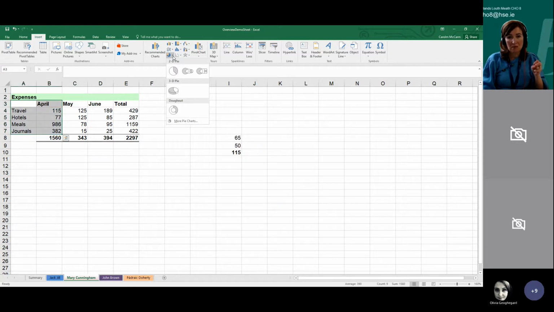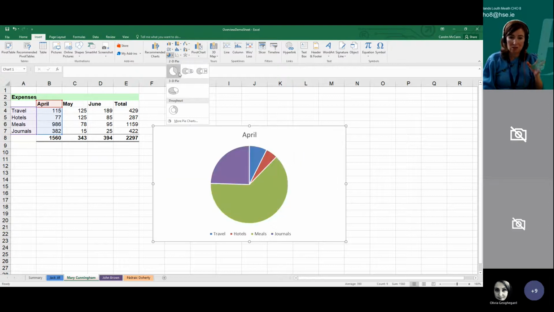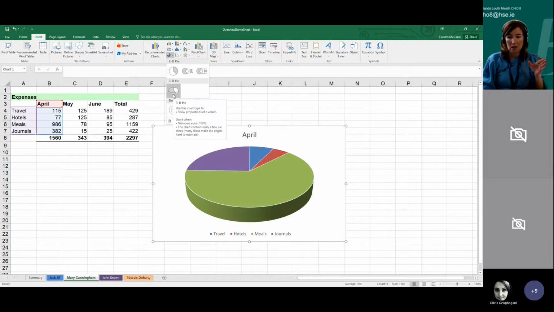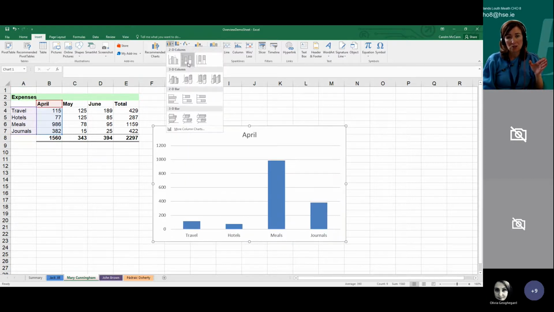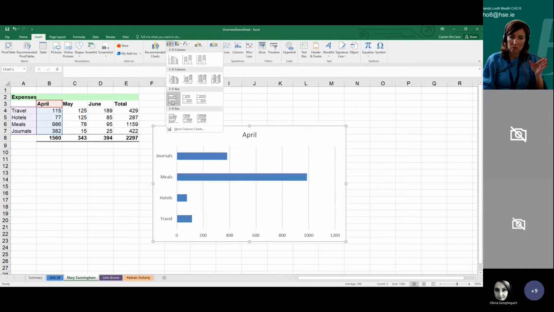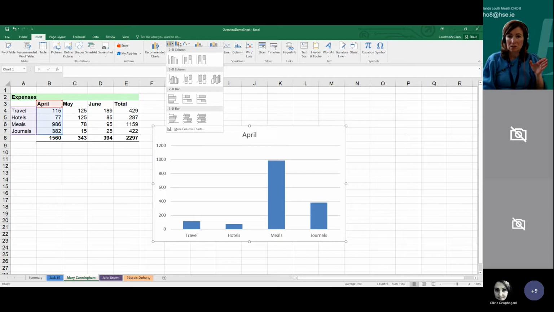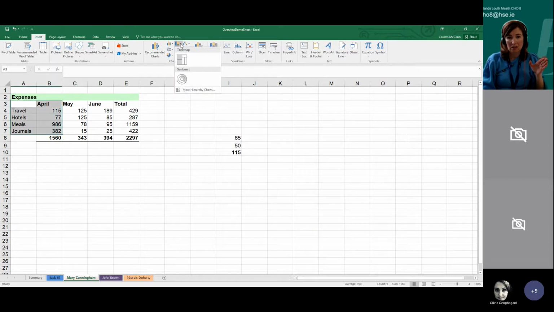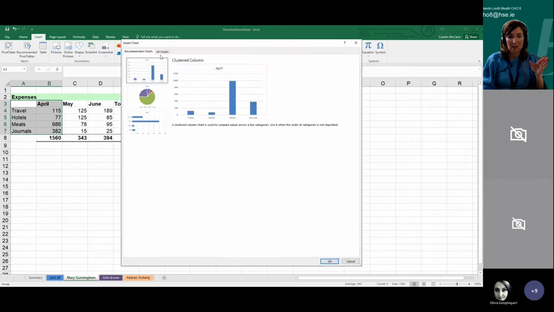So I'm just hovering my mouse. I haven't selected anything. As I hover my mouse, it gives me a preview of the options, so that's my pie options. If I go up to my bar chart and I hover, it shows me which one suits best. What am I trying to do? Which one looks the best? So that's the great thing about Excel. It can show you all sorts of different charts, and it'll also recommend ones for the type of data that you need.